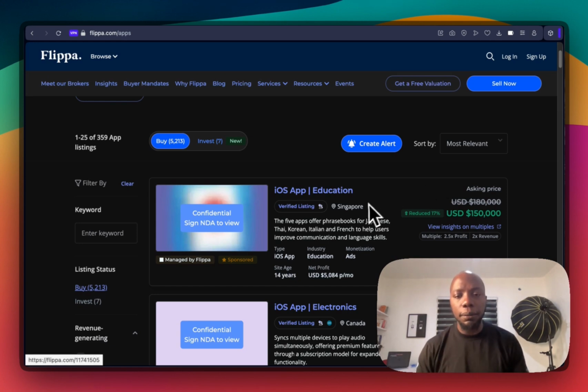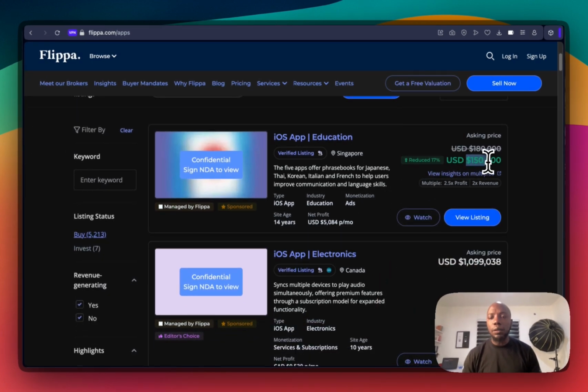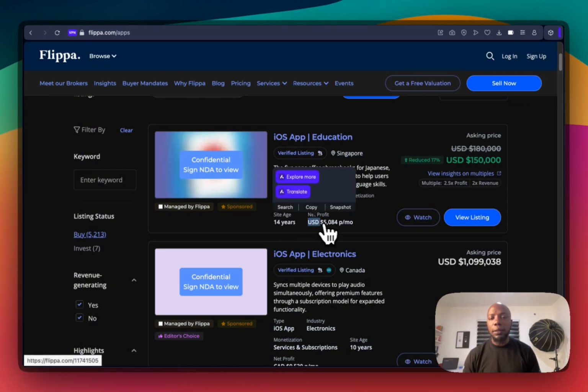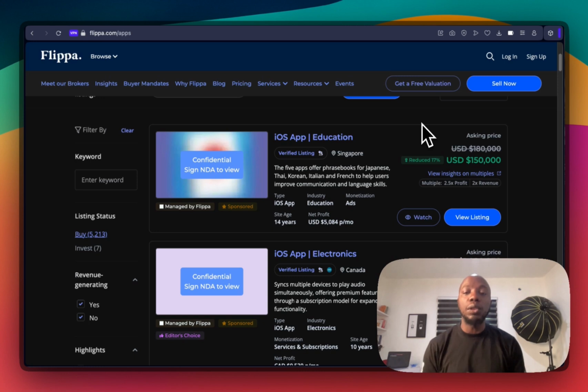Look at this guy from Singapore. He wants to sell these applications for 150K, and his net profit is $5,000 a month. And what's this app really doing? Think of it. It's a group of 5 applications that help people to communicate when they visit a foreign town. Maybe from where I am right now, I'm going all the way to Japan. I download this application and it shows me call and response, some very cool words that I can say.